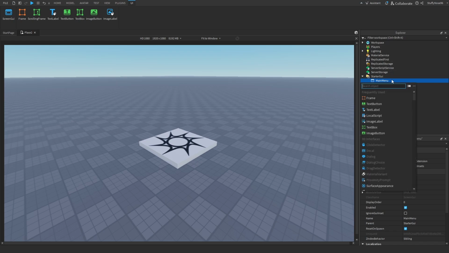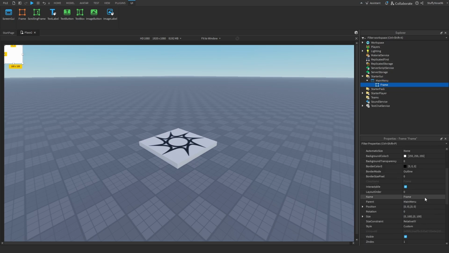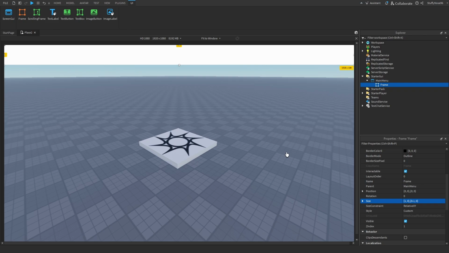In order to do that, we're going to add a Frame underneath this ScreenGui, and we're going to customize it however we want. So for me, I would want the size of the frame to stretch all the way across the screen, and I will say let's put 0.1 down on the screen.